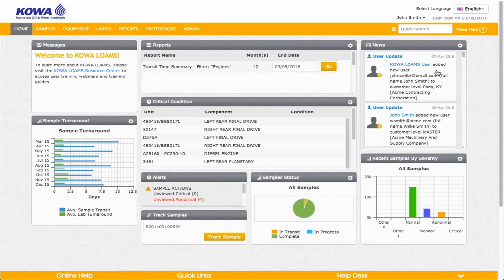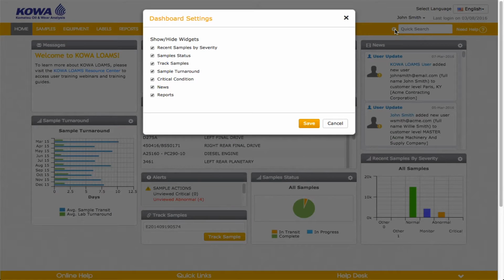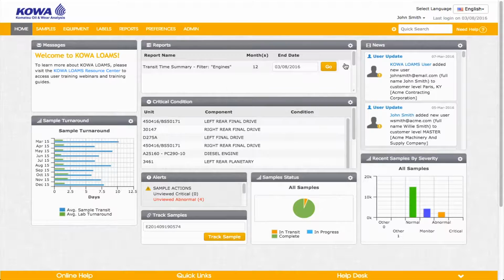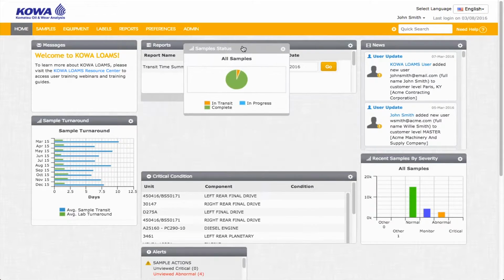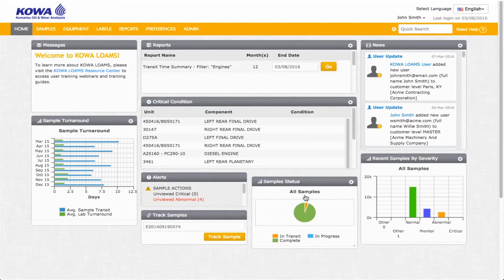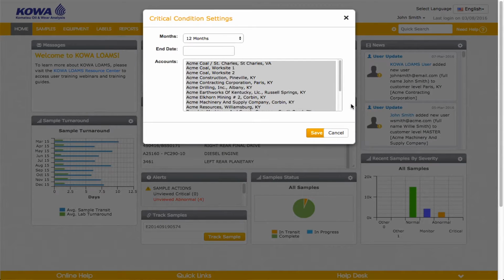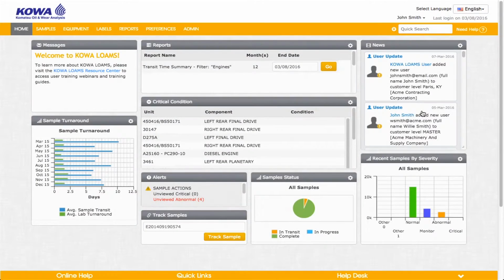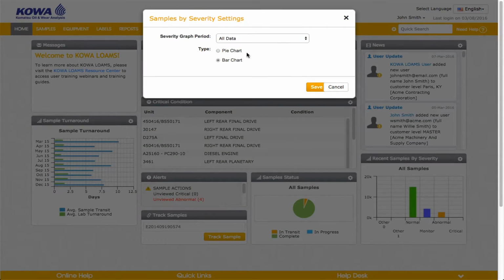To start, click on the gear icon to open up the dashboard settings. This allows you to choose the widgets that you want to view. Widgets are graphical representations of your data. Widgets are fully customizable. You can drag and drop them. You can change the format. You can also change the date range. For example, with this widget, we'll change it from a bar chart to a pie chart.